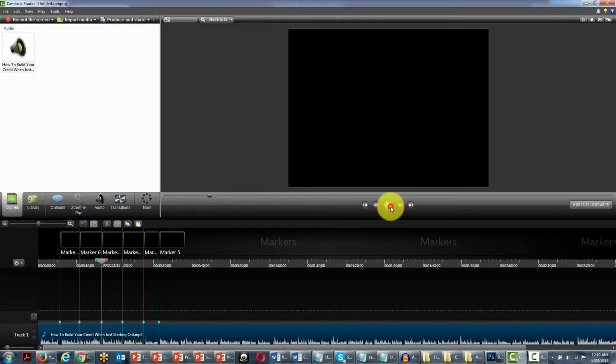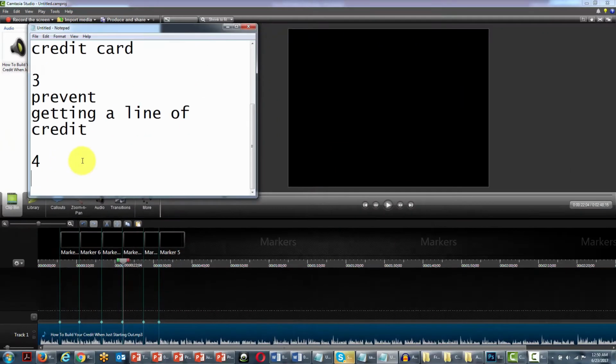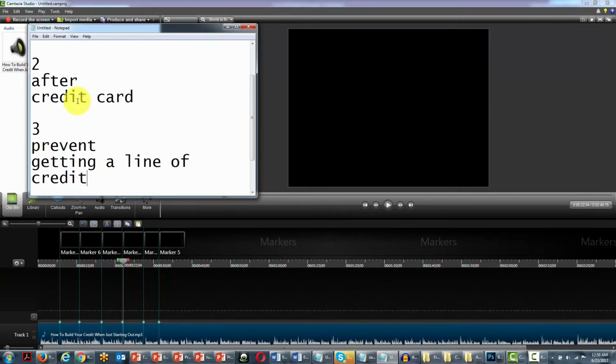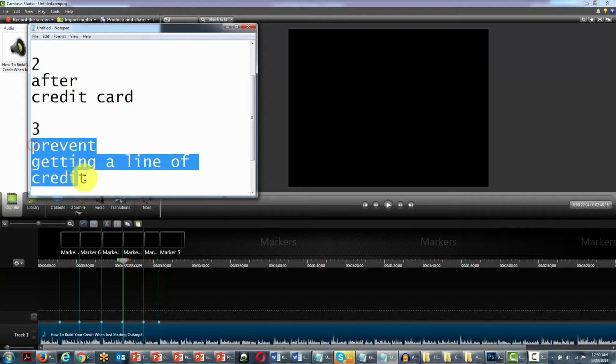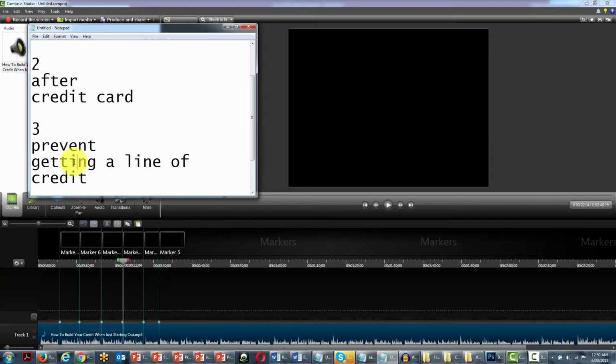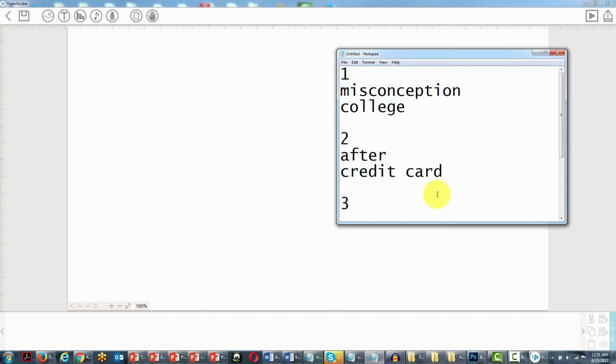We're going to go to the next one. Building credit is the act of managing your finances correctly, even if you don't have a credit card. Okay, so you're getting the idea. What we're doing is choosing keywords that we're going to use in order to gather our assets to our timeline. So in this particular case, we're going to look for misconception in college. We're going to look for after and credit card. We're going to look for prevent and line of credit or loan.